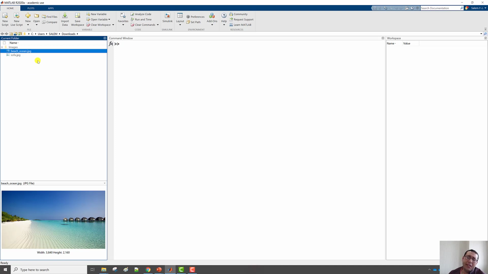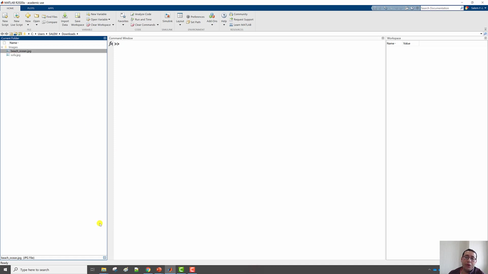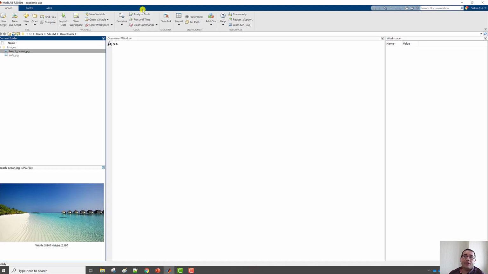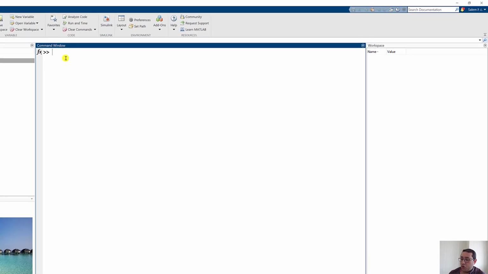But I think it's not important. We can just go back up to check the details. And this part is the workspace. Workspace means here the variables will be saved. Let's check an example. For example, if I write 2 plus 3 is equal to 5, this 5 is stored here. So we can check the value and the variables, but let's discuss more about the variable in the next lecture.